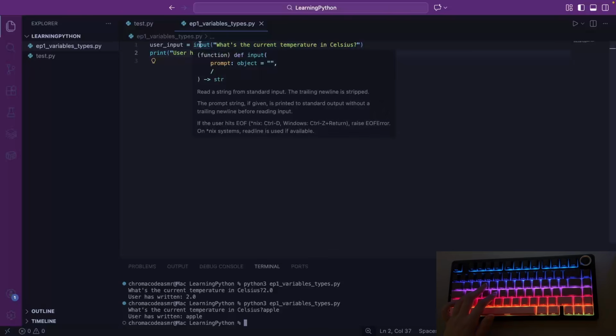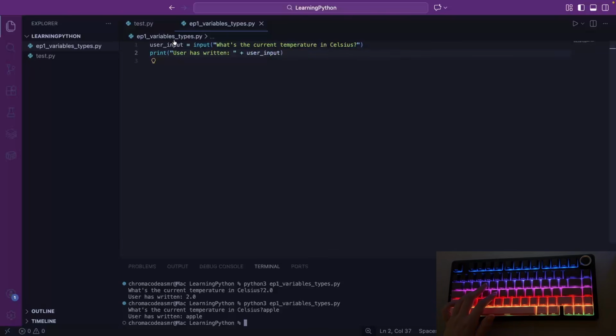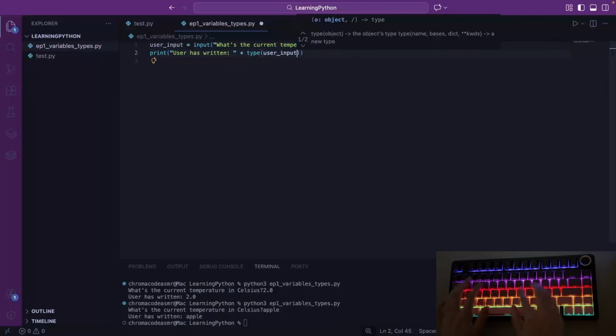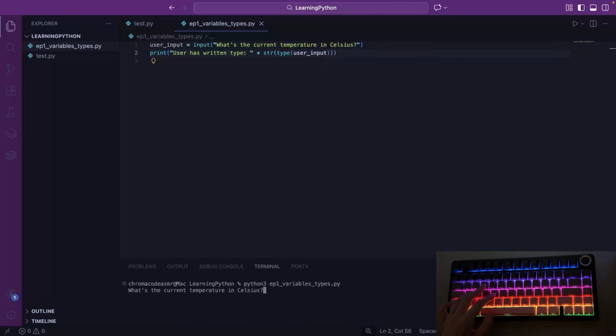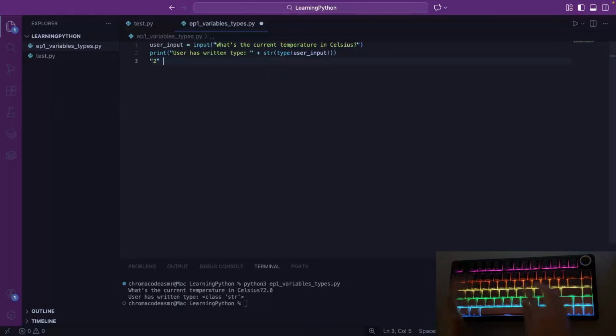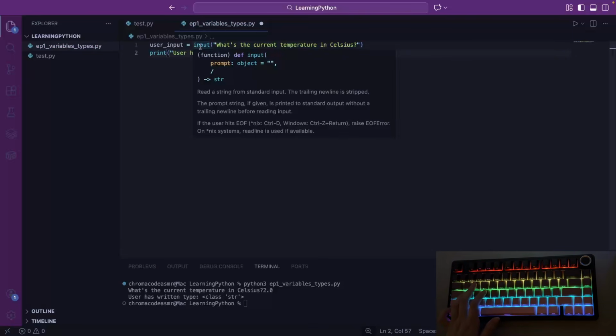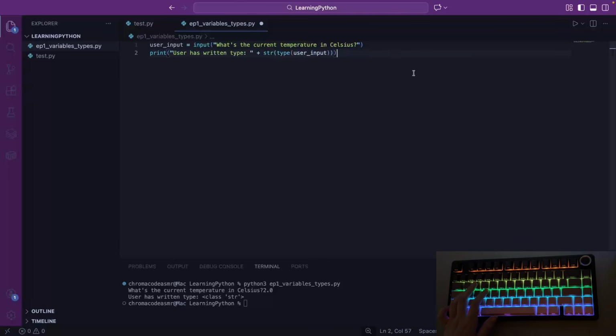So by default it makes everything into a string. So even if I write 2.0, that's a string, because it wraps it in a string, the same way that "2" is a string and not a number. This input function basically puts quotation marks around everything that we write.